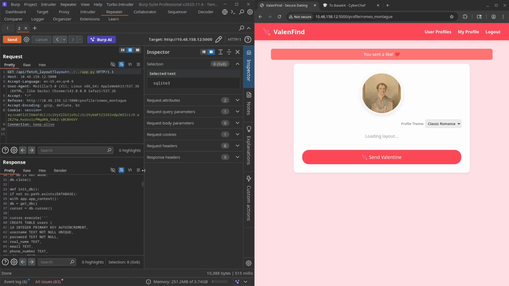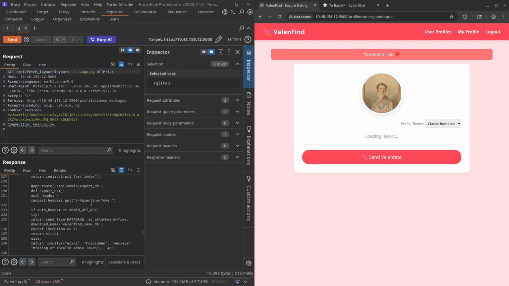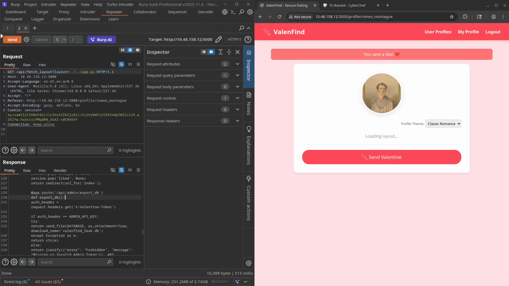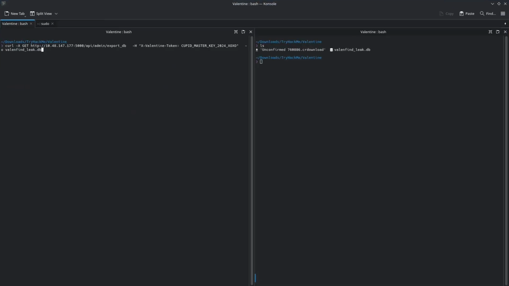Then I had to know where this database was hosted, so I needed to get the directory. For that, there was an endpoint. Here you can see the route /api/admin and then export_db. So this was the route where the database was hosted. So what I did, I was having my, just a second, yeah. I have this Valentine token, that was the admin token which we got.